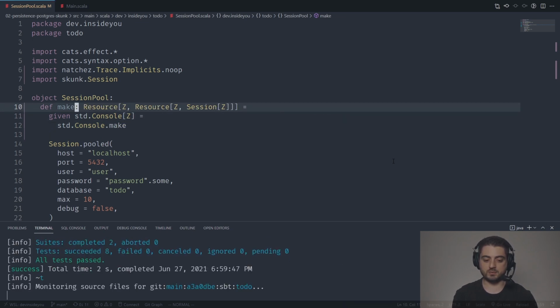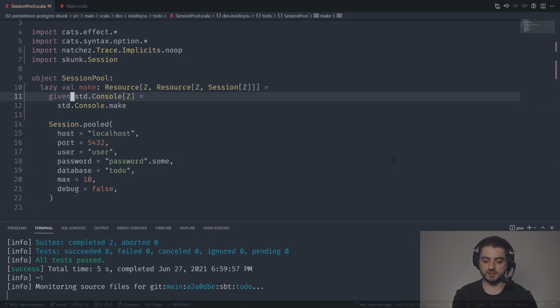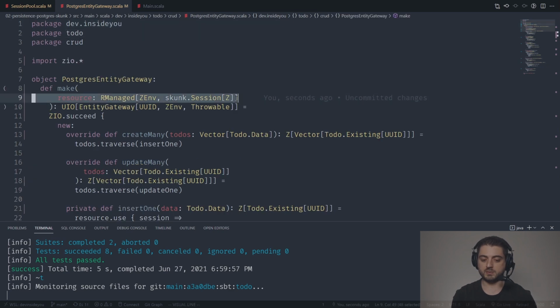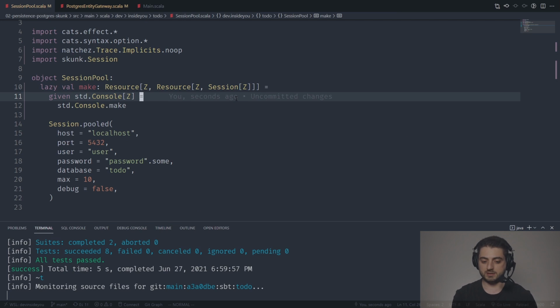Okay, and now that we have this, we don't need this. And now this thing can just be a lazy val. And as a reminder, we're in Scala 3, so we don't need any curlies. This whole thing is in one. All right, so same as in the PostgresEntityGateway at the top, where I said we could have kept the resource, but I wanted to use the RManaged. We're going to use it over here as well.